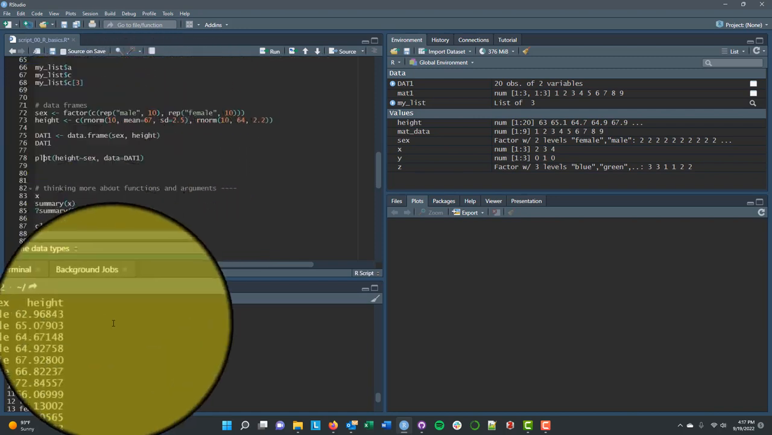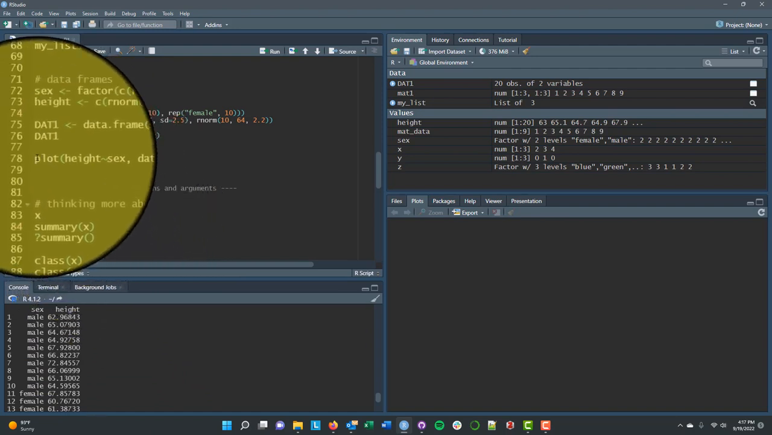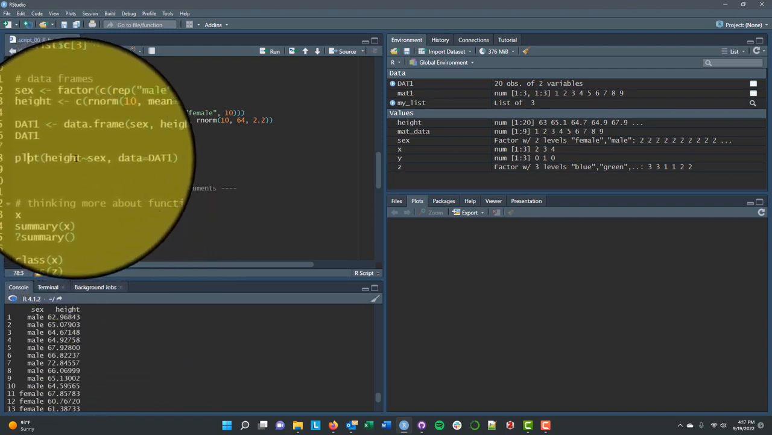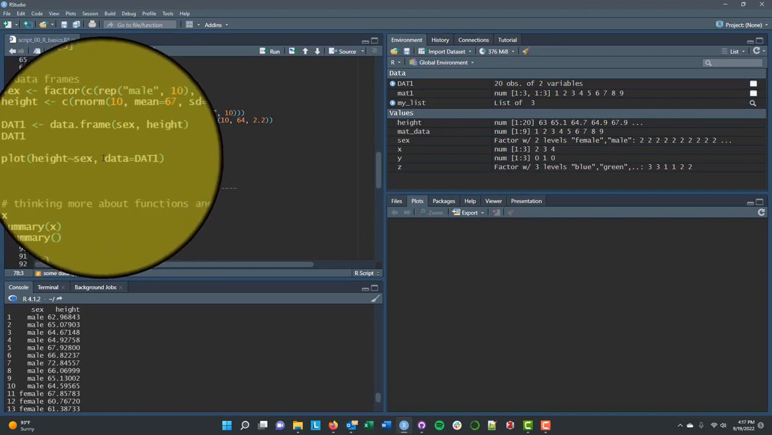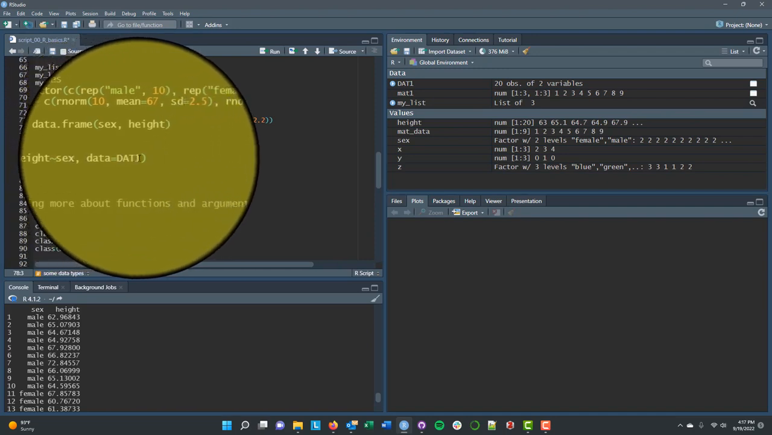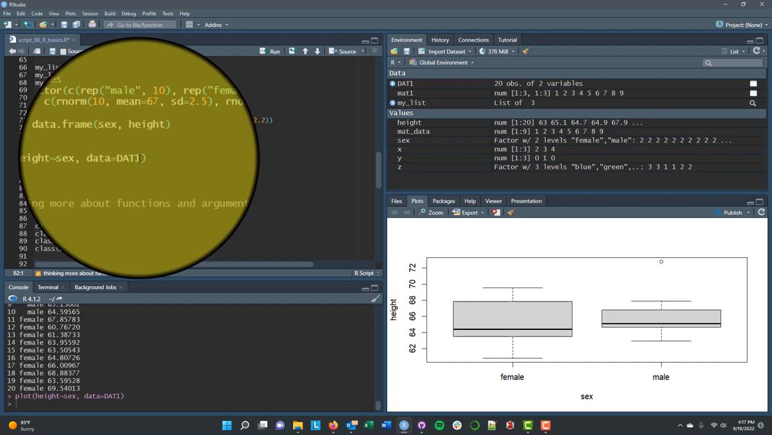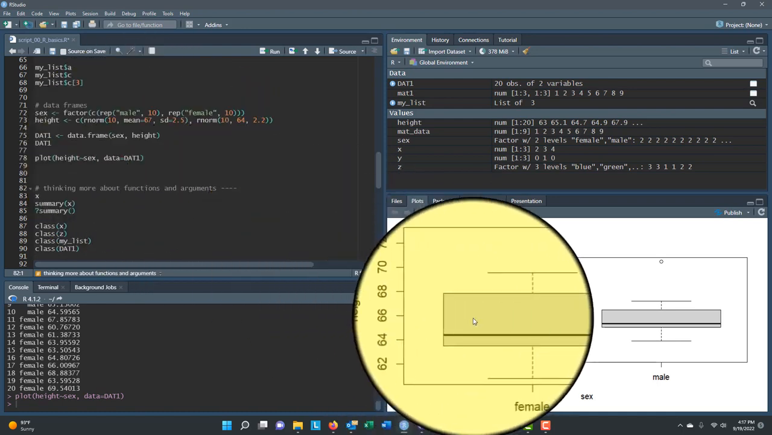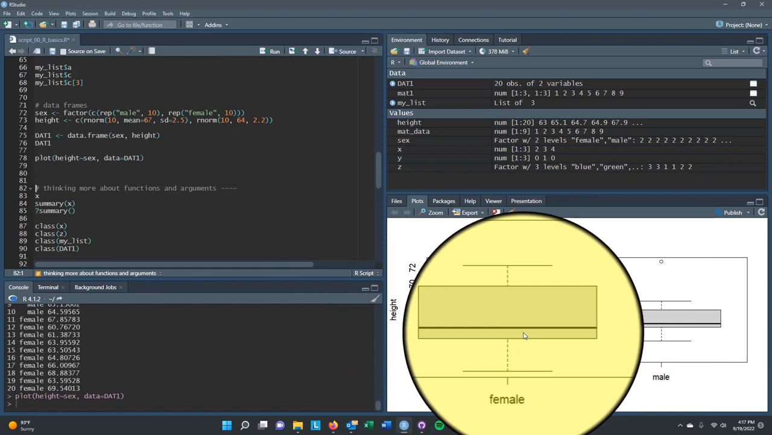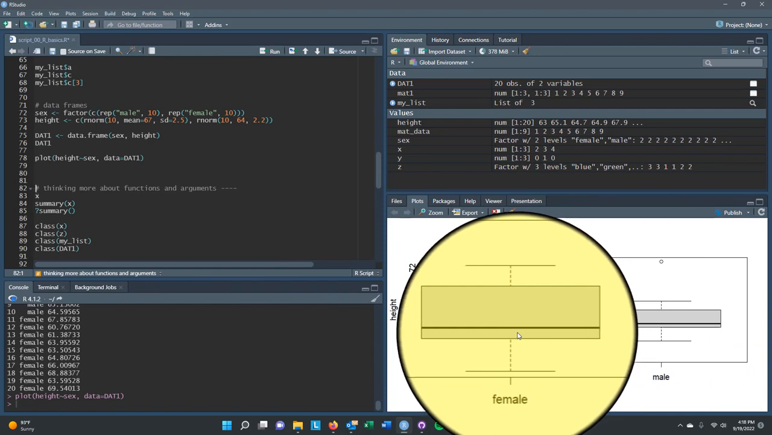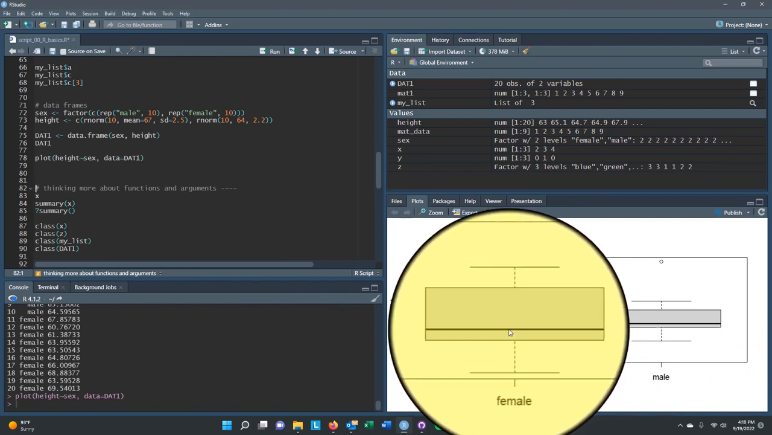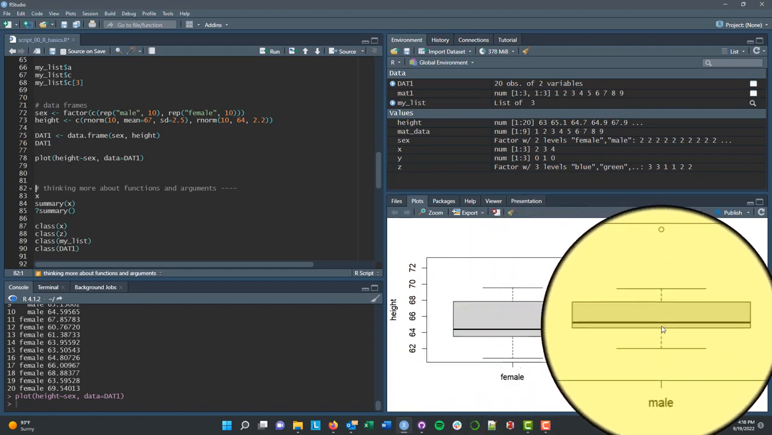So now that we have this data frame, it's getting a little bit bigger than some of the vectors we've looked at previously. So a nice easy way to visualize some of that information is to use the plot function to look at height as a function of sex, and then the data that we'll pull from our data frame dat1. So when I have these two different things in a data frame, one is a numeric variable, the other is a factor variable, the plot function can intelligently make a nice little plot for me. And again, your plot's going to look a little bit different, but you should probably find that the females have a lower median height and that males have a higher median height.